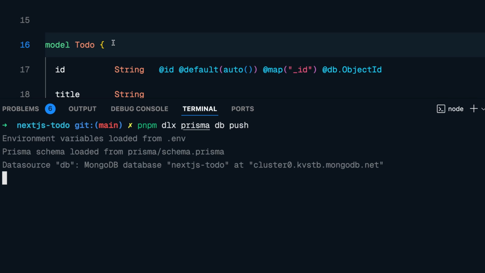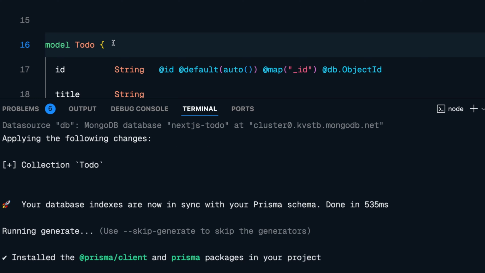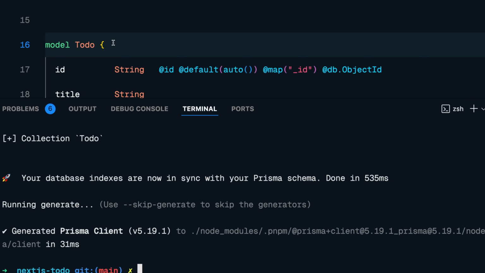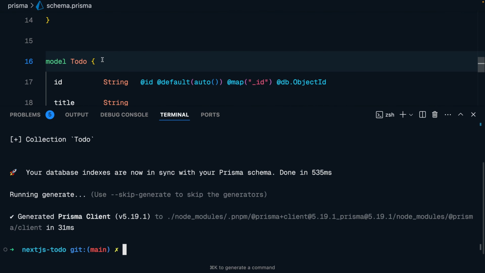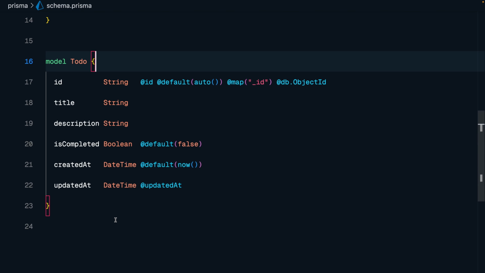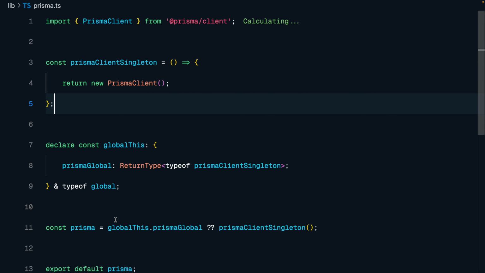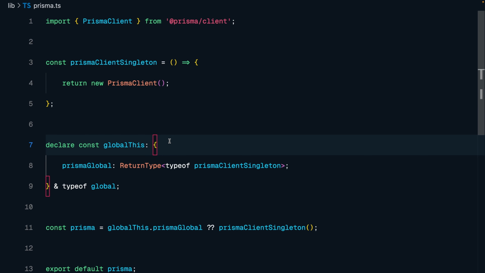When I run this command, this is going to push the changes to the database. And then it is also going to generate the Prisma client, right? So now if I just come to the prisma.ts file, you can see that we are not getting any error. Perfect. Now our Prisma setup is ready.